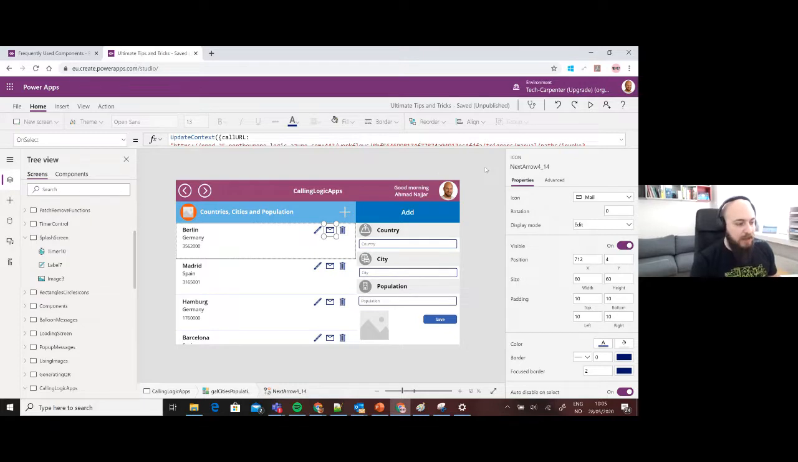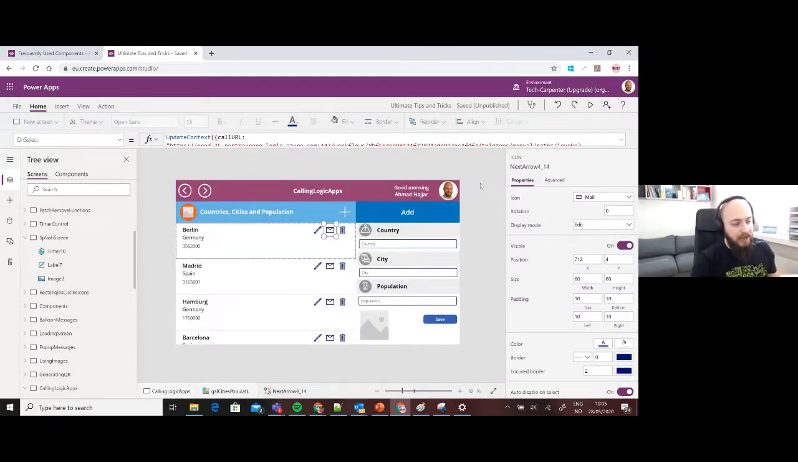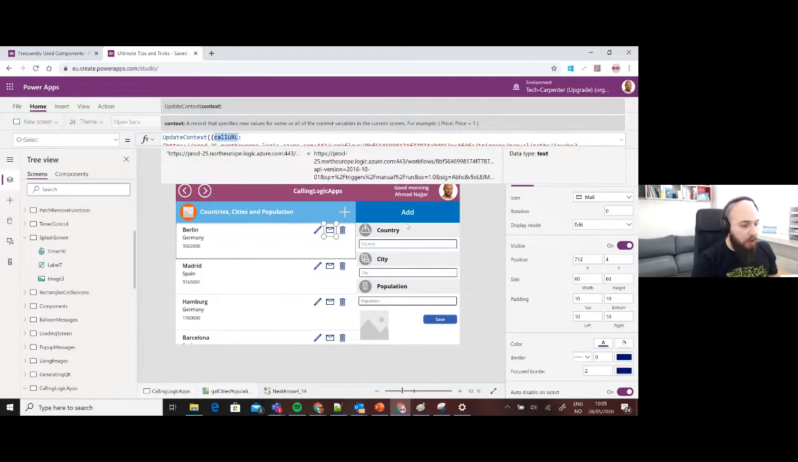So it's just a very simple logic app. As you can see here, this is the link. And I pass in here some query strings, which is the country, the city, and the population. And I show that in the email that I'm about to send. So when I click on this, I set the local variable, which is called call URL.